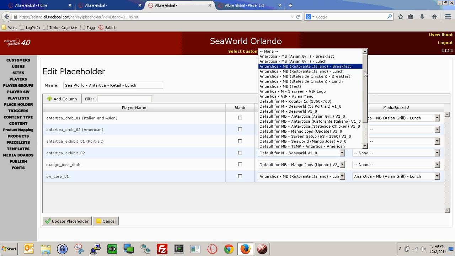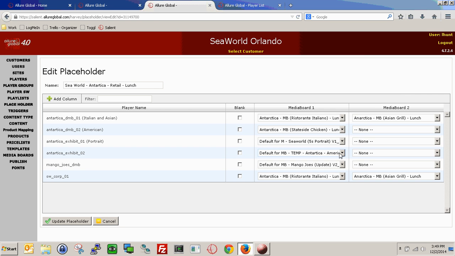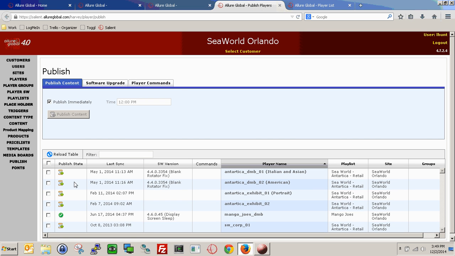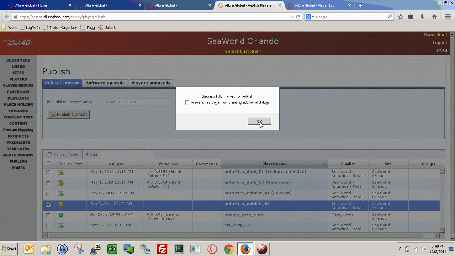We will then go through, find the media board that we want to set, set that media board, and update the placeholder. Once that placeholder is updated, you then go to the publish screen, select the player that you made the change to, and publish the content.